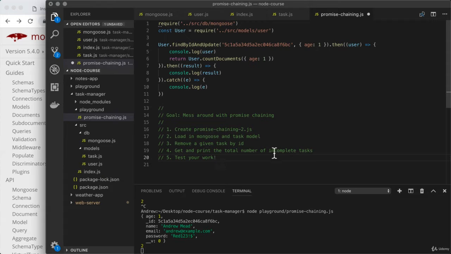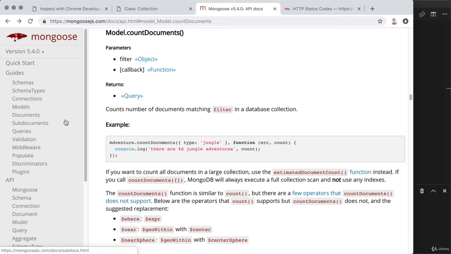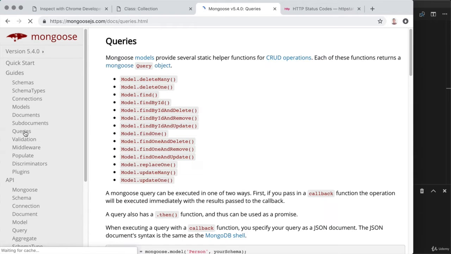Now, you already know how to count up the number of documents. That's something we've done before. But how do you delete a given task by its ID? Well, if we head back over to the Mongoose documentation and go to that queries guide, which we've been to before, there are a few methods available for getting this done.